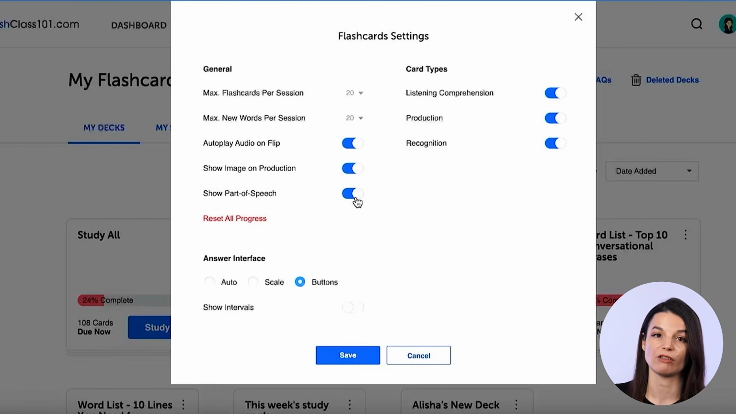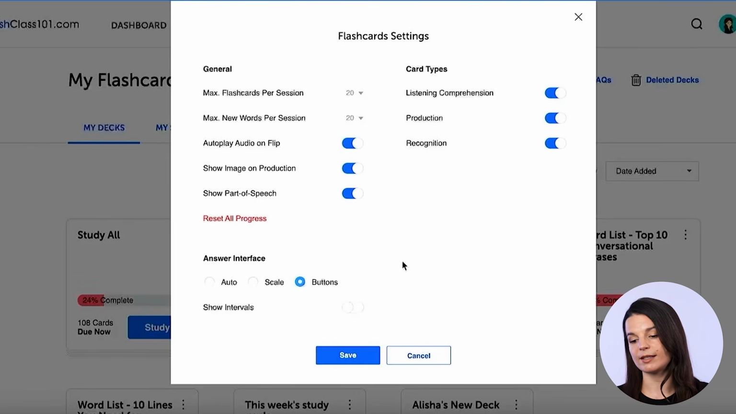Another really interesting feature that I want to talk about, though, is this answer interface section right here. So it says auto, scale, and buttons. So the study method I just showed you had an incorrect and a correct option, right? After you do your study session or after you study that one vocabulary word.